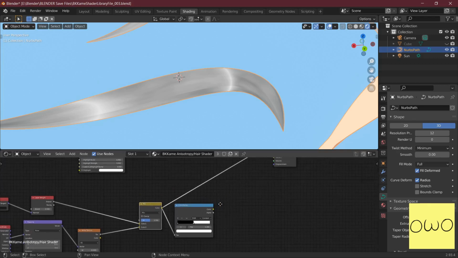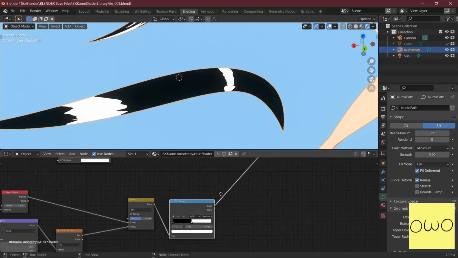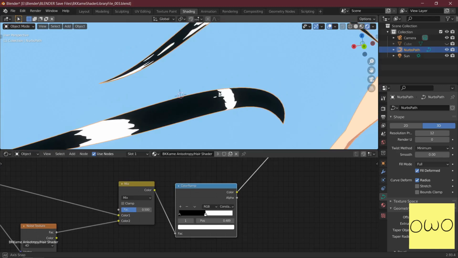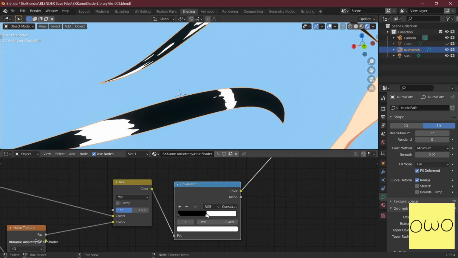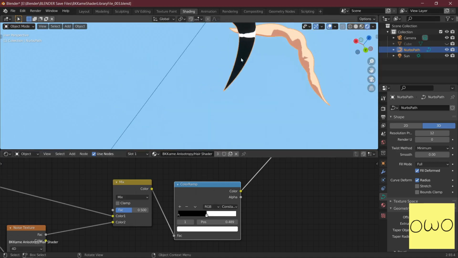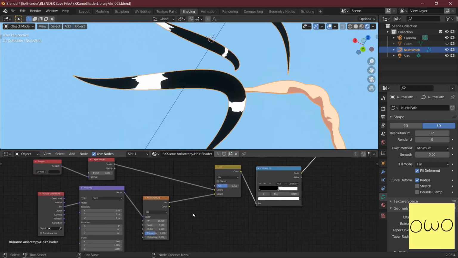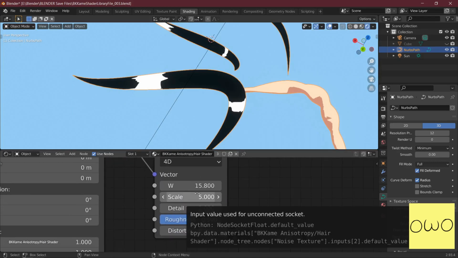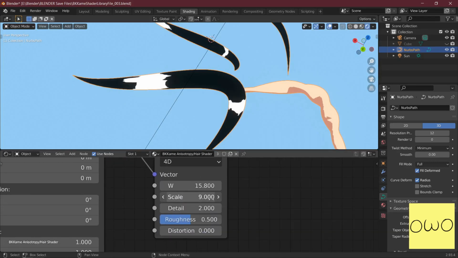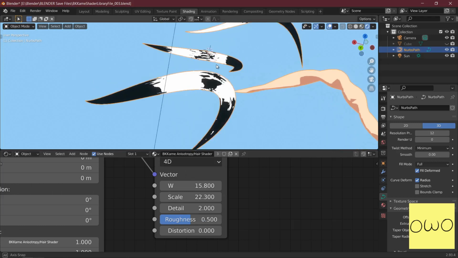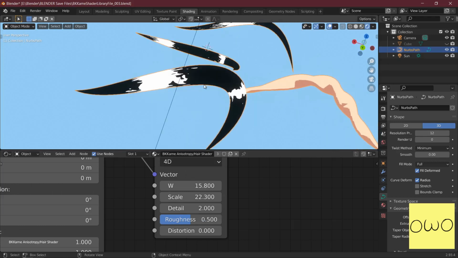Then after the mix node, we just pass it through a color ramp, which gives us this effect, which was what we wanted earlier. And to increase the number of strands which appear in the highlight, you can ramp up the scale. And also, if you look carefully, the curves are side by side, you will notice that the pattern is exactly the same.